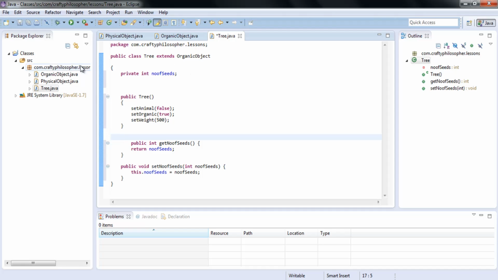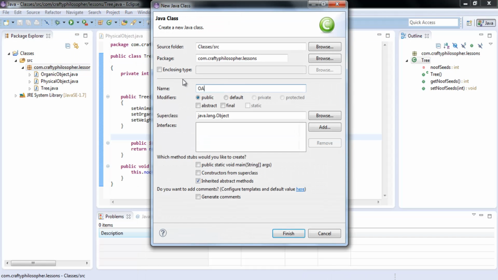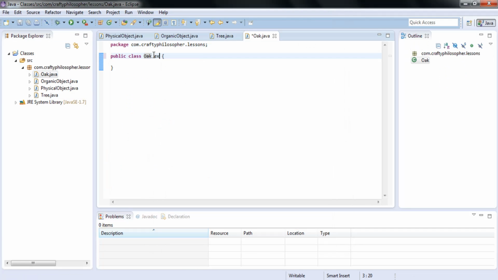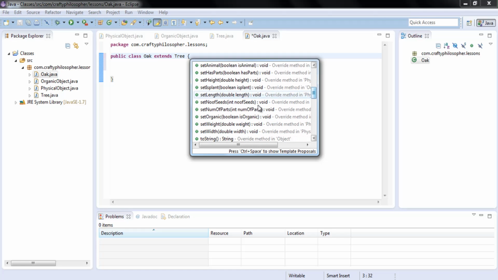So we can do that, and then we can create another class. So we just create another class, and we call it oak. It's an oak tree. Now oak is going to extend tree. Yay, if we can. There we go. And when we look at all the options, we have all of these, plus we've got this set number of seeds and the get number of seeds that we put in the tree.